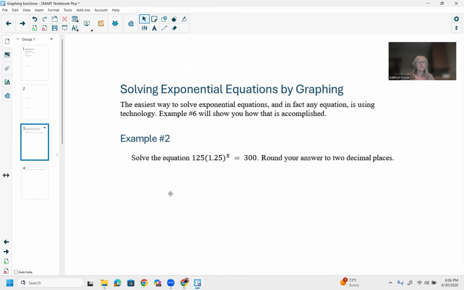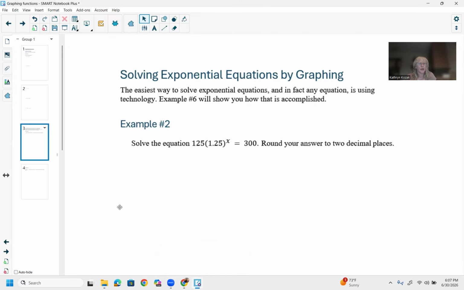So my next thing is we can actually solve equations by graphing. The easiest way to solve an exponential equation, and in fact any equation, is by using technology. We're going to take example 6, I called it example 6, but it's example 2. So we're going to solve the equation 125 times 1.25 to the x equals 300. I'm going to round our answer to 2 decimal places.